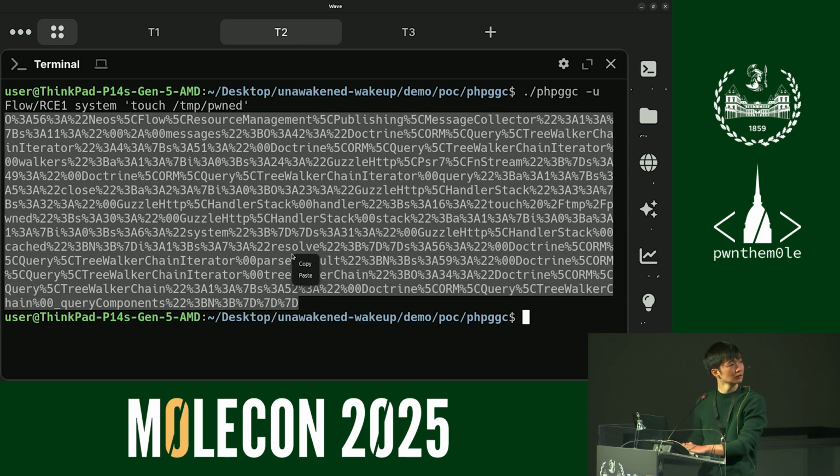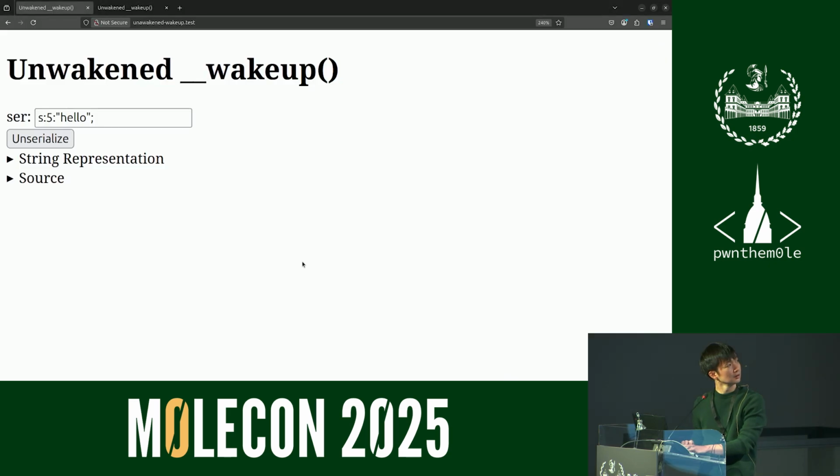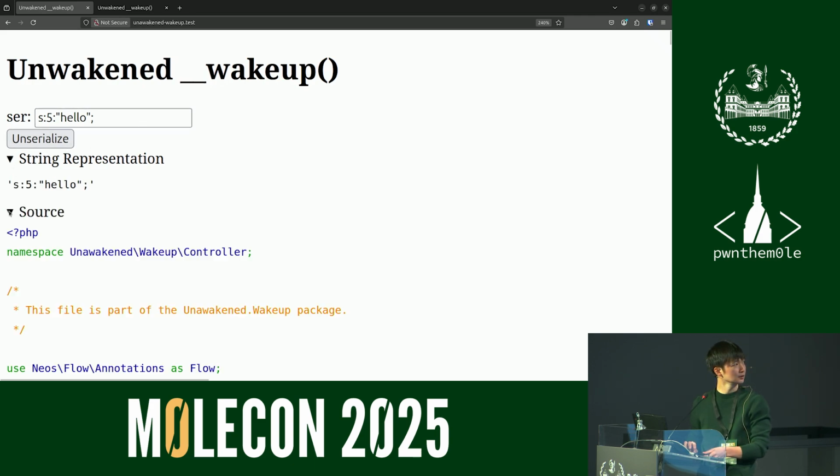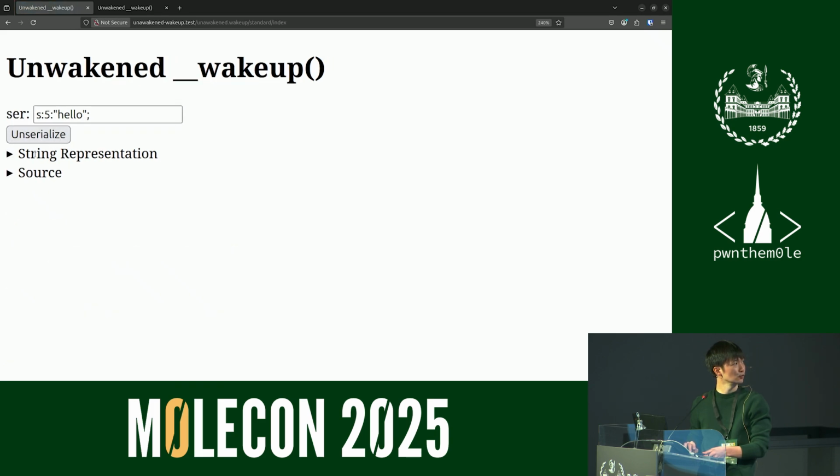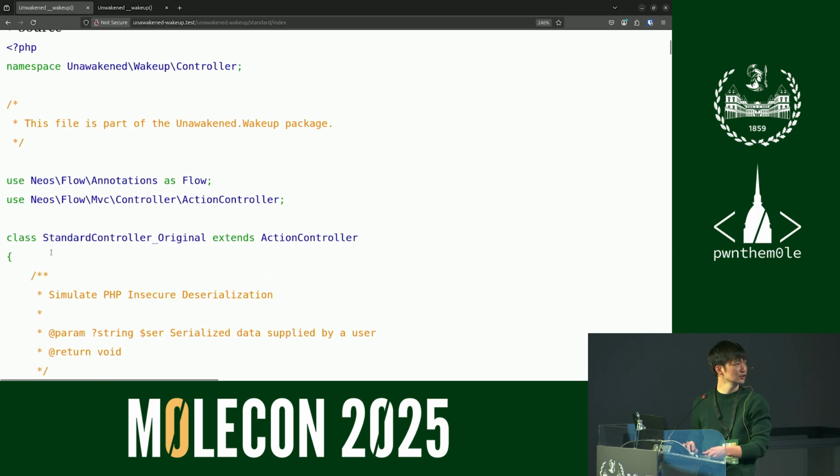This is a payload generated by the gadget chain. And copying it. And this is the vulnerable application. For demonstration, this serialized data, and unserialize it, and string representation and the source code.